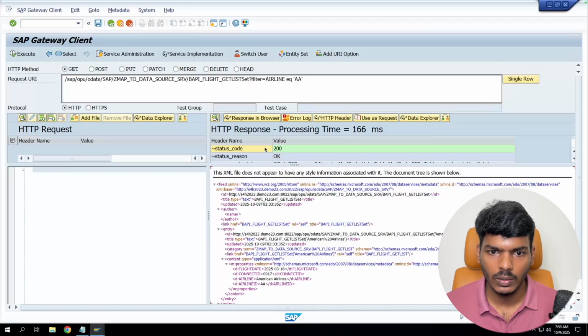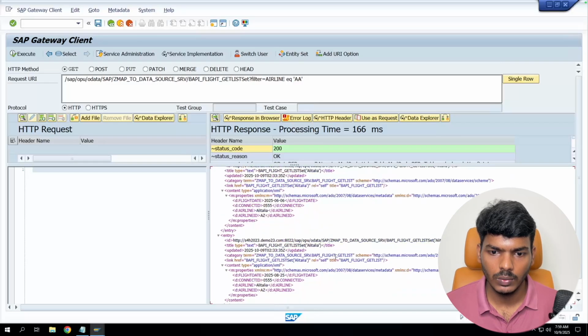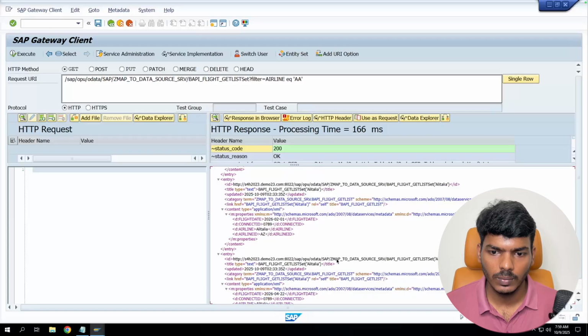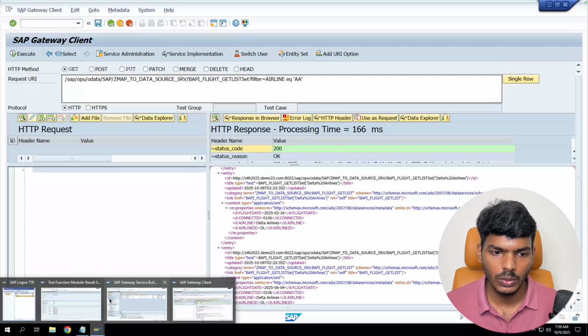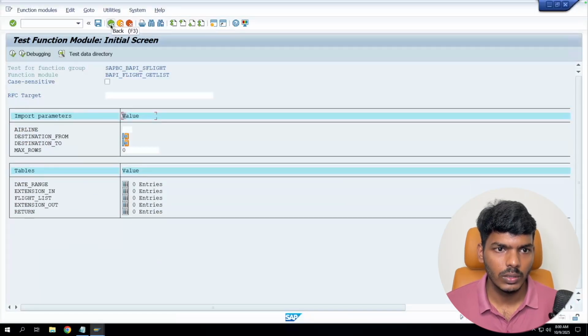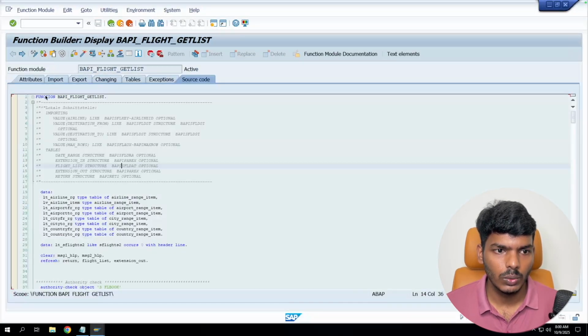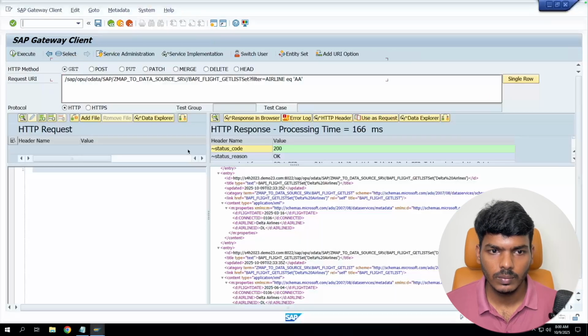We are getting the 200 status code, so it is working, and we are getting a few records. If we want to check whether we are getting inside the function module or not, you can use this external breakpoint. We can go to the code and click on here. It will create an external breakpoint. Now I will execute this again.